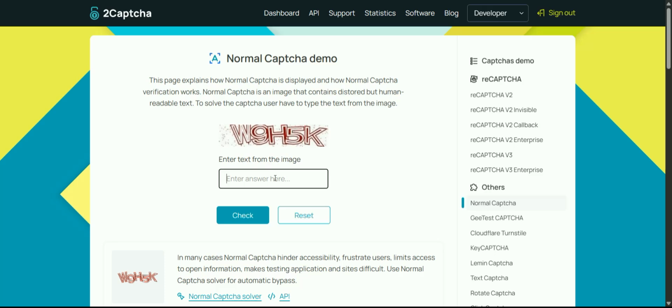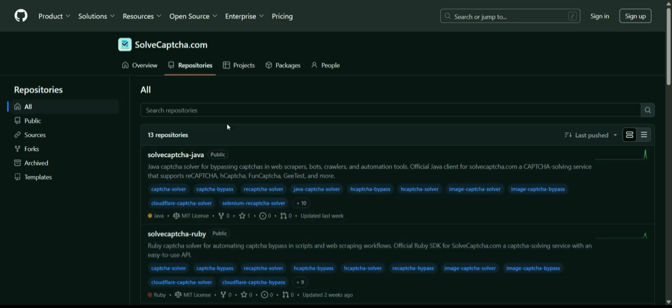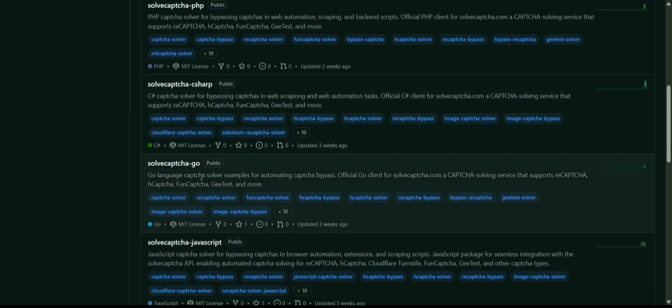In this case, it is W9H5K. We enter the text and check. Captcha is successfully solved. Let's try to do the same programmatically using the API of SolveCaptcha service.